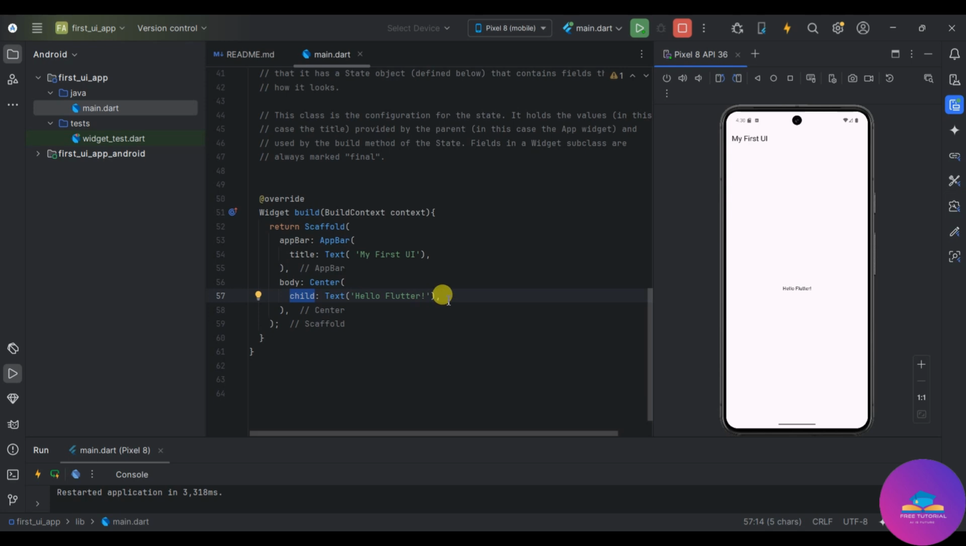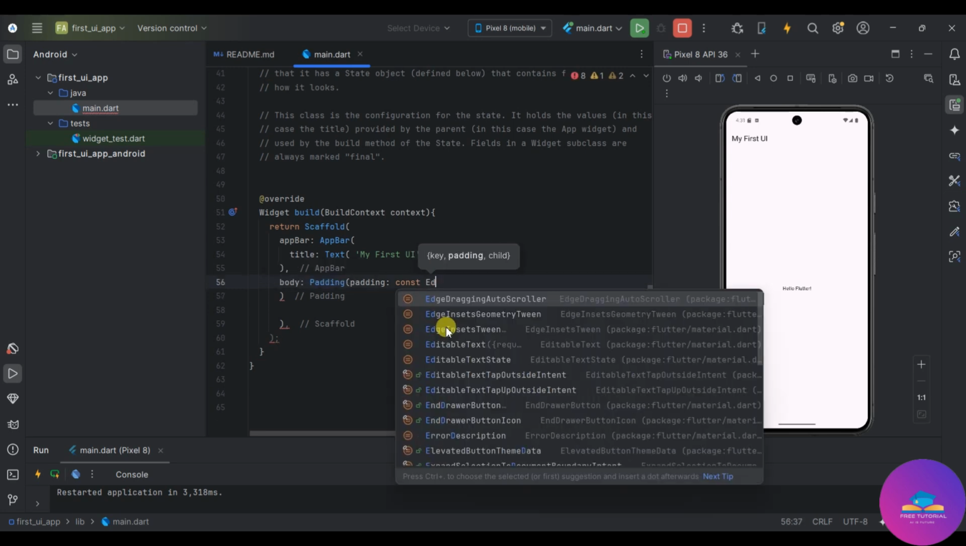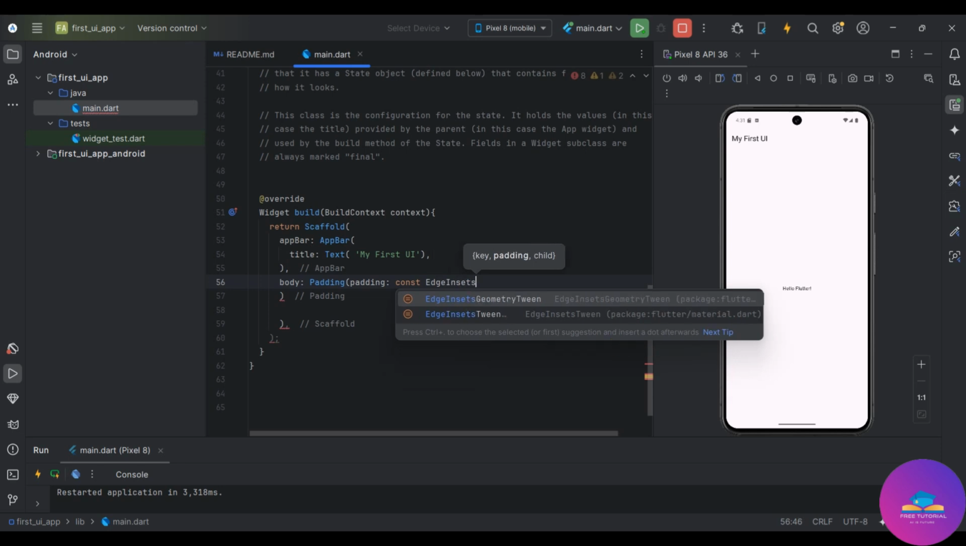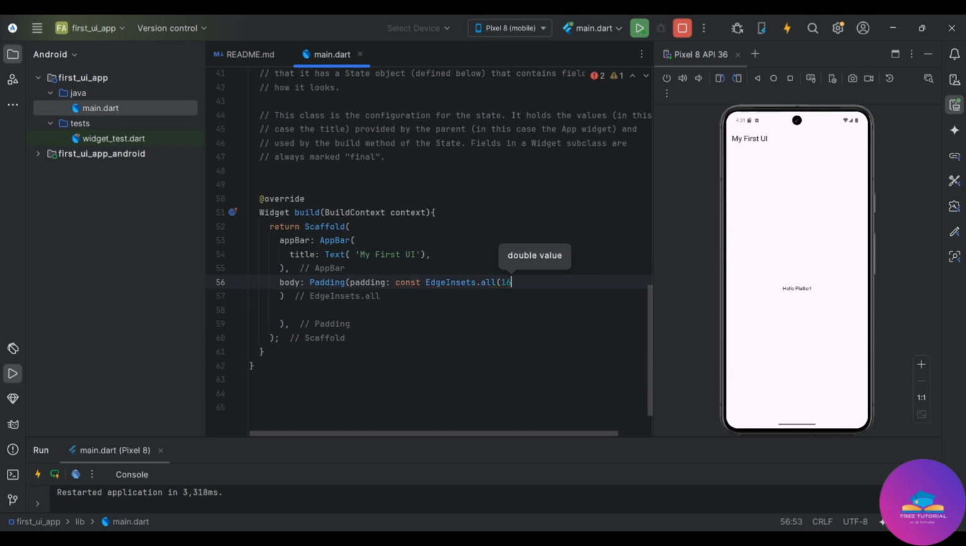Now let's add a few buttons. Now let's add a container, maybe a body with a padding. We'll add some padding, and we want the padding constant. Constant, and then we want to declare const EdgeInsets.all(16.0). Then have the child.